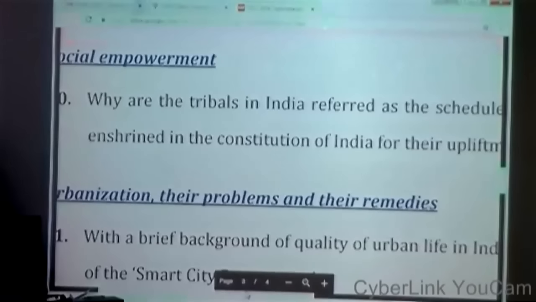Let us look at the next part of the answer. Is it that the unequal distribution of benefits of development on regional basis eventually promotes regionalism? Unequal distribution of benefits, what does that mean? That social equity or economic equity is suffering. Why?